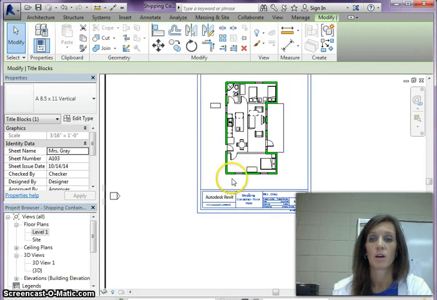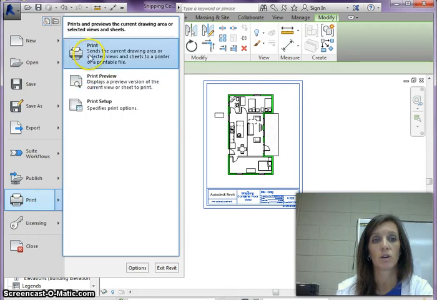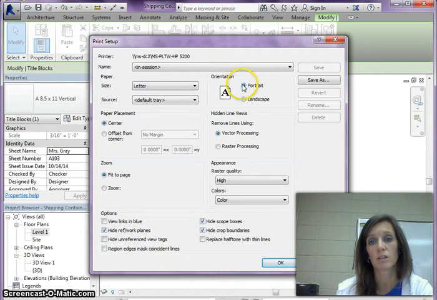Okay? Now you're ready to print, so come up here to the R, and under print, hit the black arrow over. You want to go to page setup first. We have to change the way our page is set up. Right now it's set up to portrait. Actually, I think yours is set to landscape. You want to change it, make sure it says portrait on there. And hit OK.